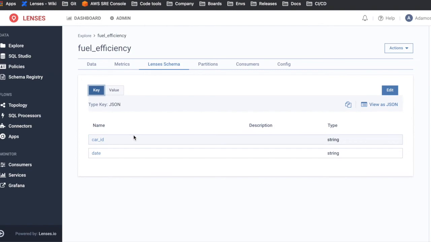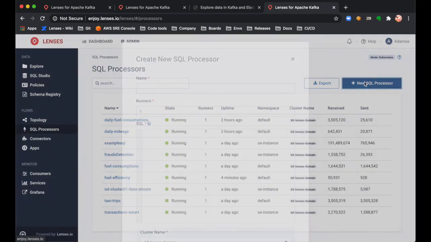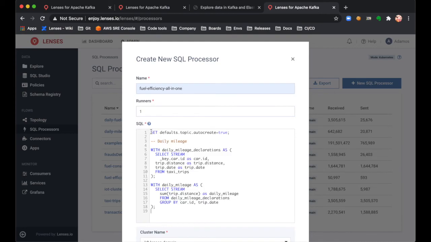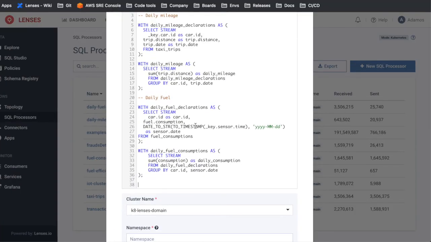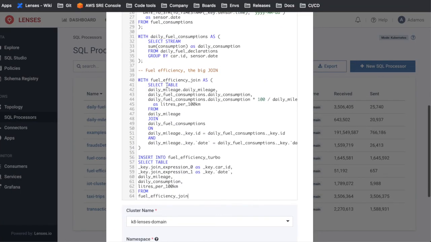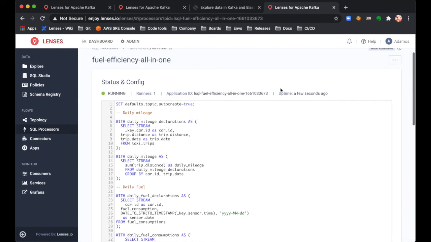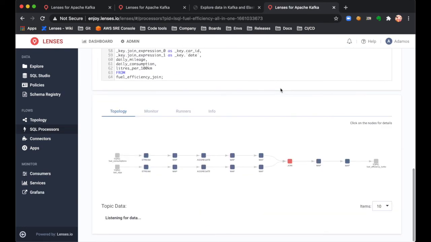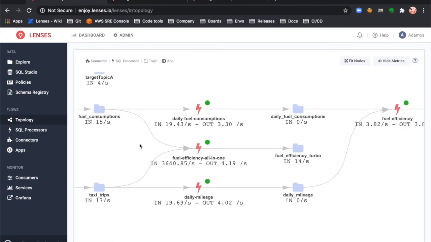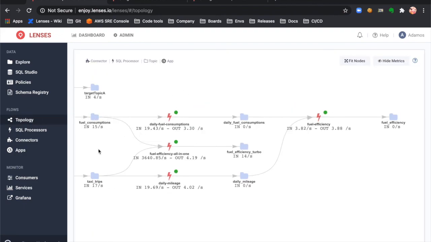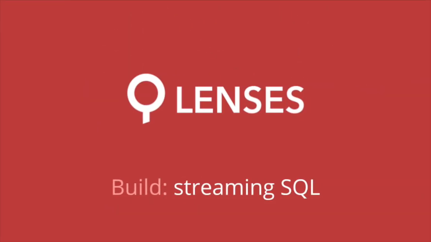But can we do better? Yes, we can. The twist. Instead of 3 separate apps, we can combine all these transformations into one powerful SQL app. We simply copy the parts and then turn the intermediate inserts into WITHs. And presto! The plan is now properly serious. And if we look at the topology, we can see how much simpler our all-in-one version is, doing without the intermediate manual topics. Mission accomplished. All this thanks to Lenses's Streaming SQL.